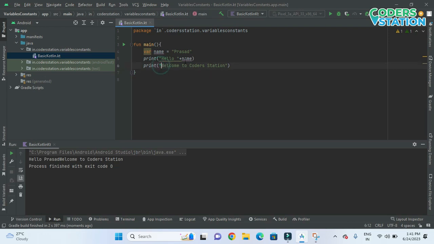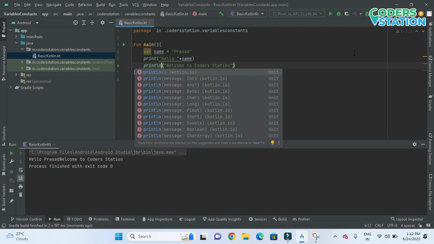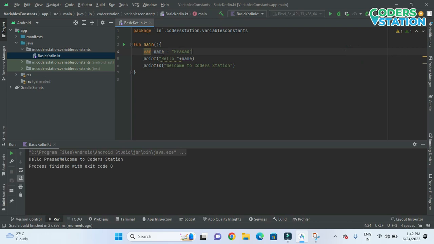So I want to print it on the next line. So I'll say println over here. So over here also I am using a println. So ln stands for a new line, printing the text that we are putting in this particular function. So again we will be running it. Okay, as we can see, Hello Prasad and welcome to coder station.